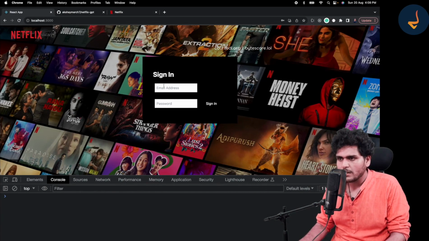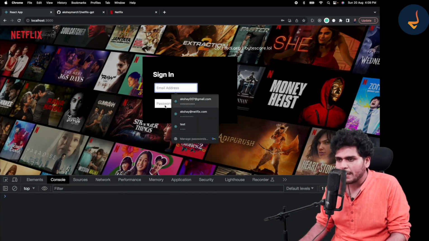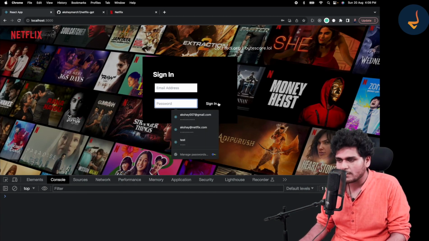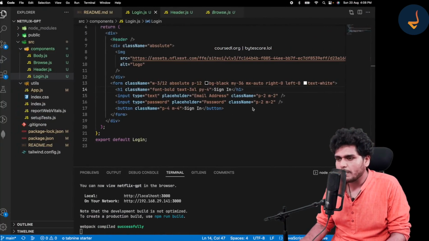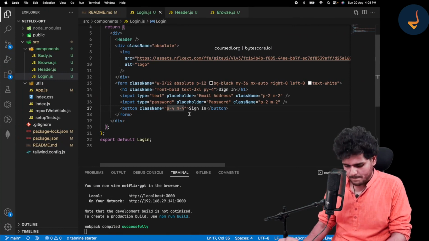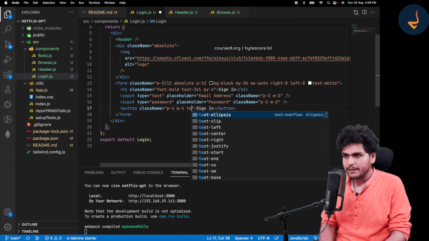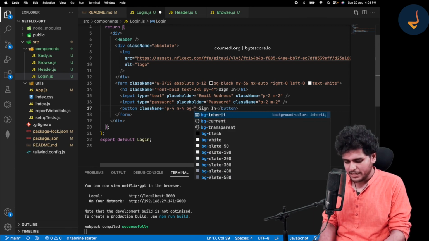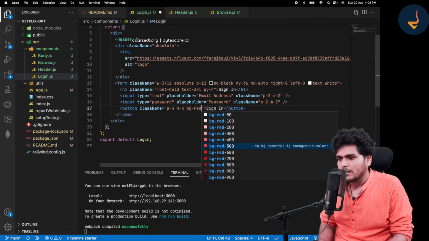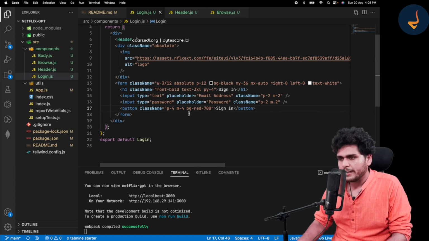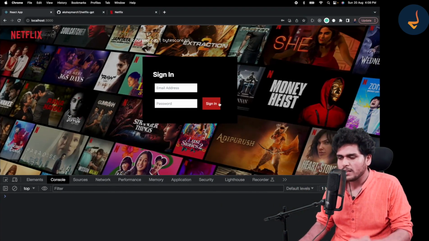This looks better. And now I want my email address, password, and sign in button, yes, the sign in button to be in red. Let's make the sign in button be in red. How will I do that? I will give it background red, BG red of let's give it 700 and see how it looks. Yep, cool. This looks good.